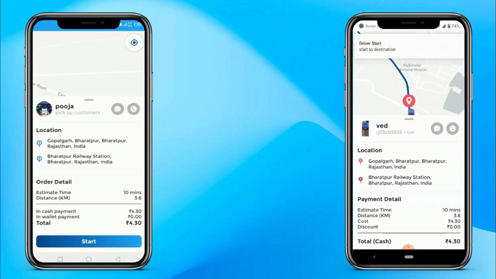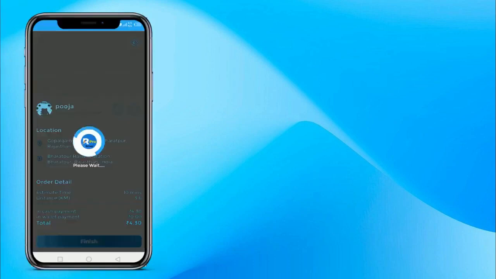And now let's assume the driver has reached the customer pickup location. And now let's click on start, and now the ride has been started. In this process, the customer can completely live track where he is going, and he can see the complete map on his app. The driver can also see the complete map in his app. And now let's assume the driver has reached the drop location, and he will click on finish, and the ride has been successfully completed from the driver's side.